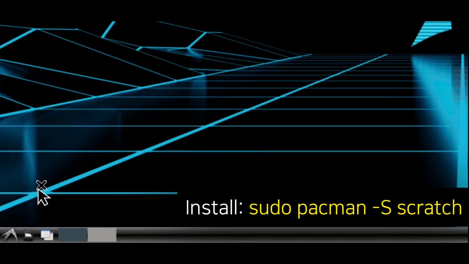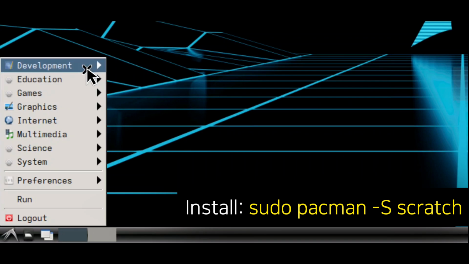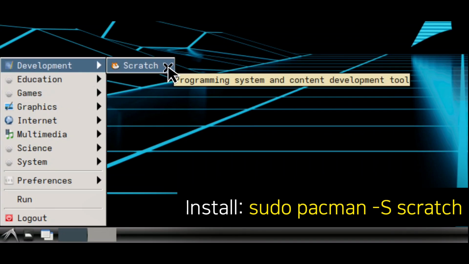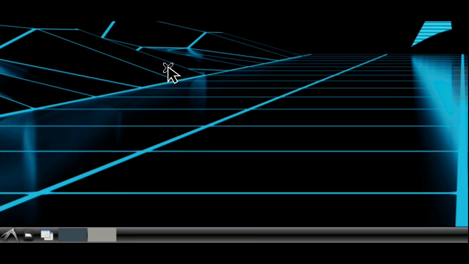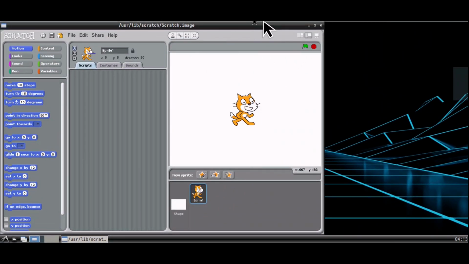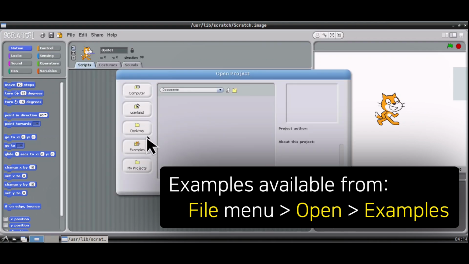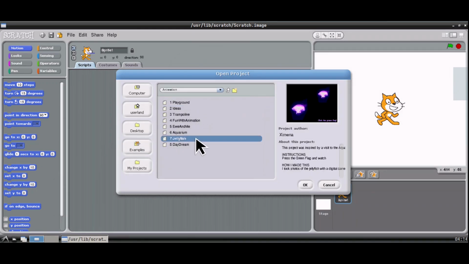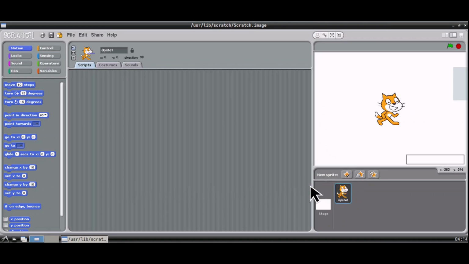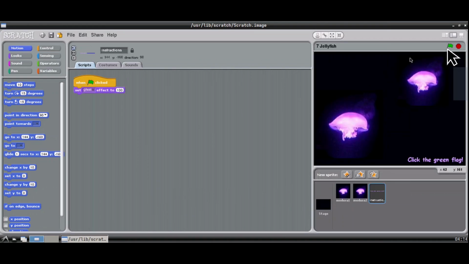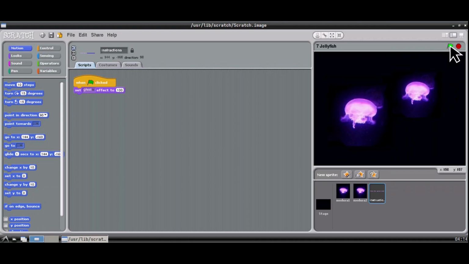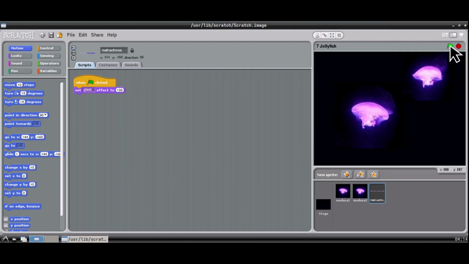For my last example, we have Scratch block programming, which we can get by installing Scratch. When installed, it will be available from the menu, and in the Development category, we can click on Scratch. When Scratch opens up, we can play around with some examples by going to the File menu, selecting Open, clicking on the Examples button from the left, and from here we can explore all the different examples. To open an example, we can click on the OK button. Then to run the example, we can click on the green flag button from the top right, and now I have 2 jellyfish floating around my screen.